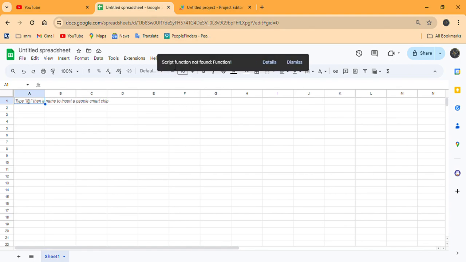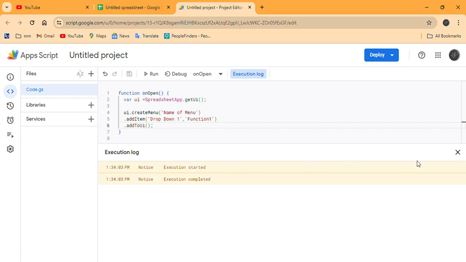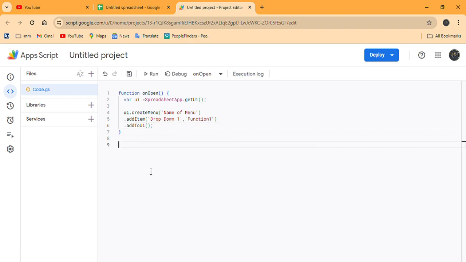Currently, when you click it, nothing happens. That's because we would now need to write function 1, and we would now have to define it. And then it would run. So that is how you create a menu.